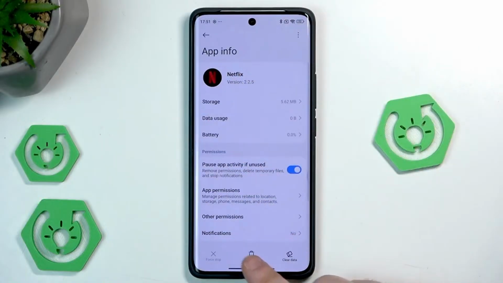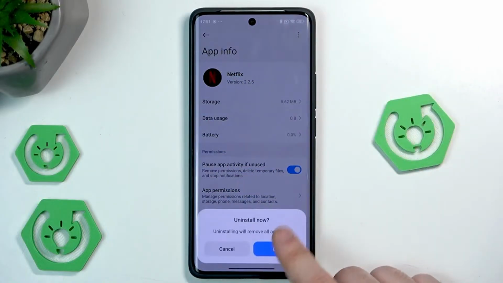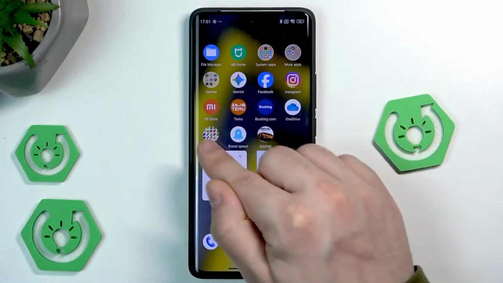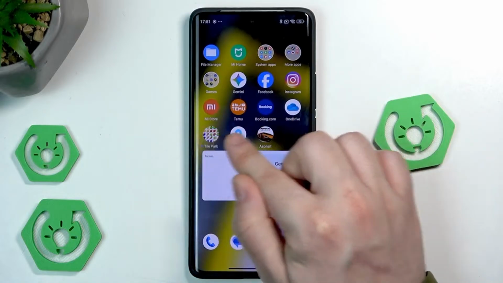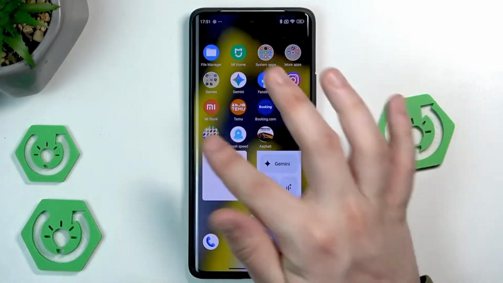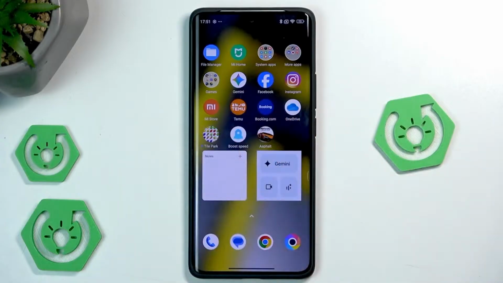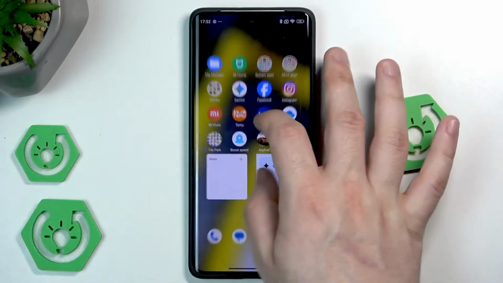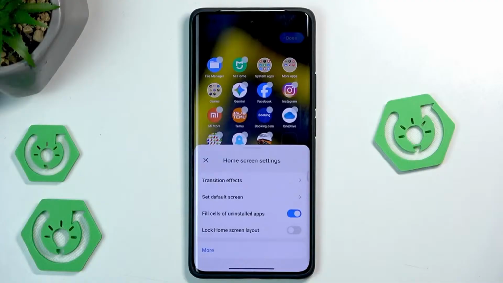gap will be filled. So let's click on uninstall, click on OK, and you can see that the app that was next to it jumped into the place of the uninstalled app, and we don't have that gap. That is a pretty cool thing. I really recommend turning this mode on.